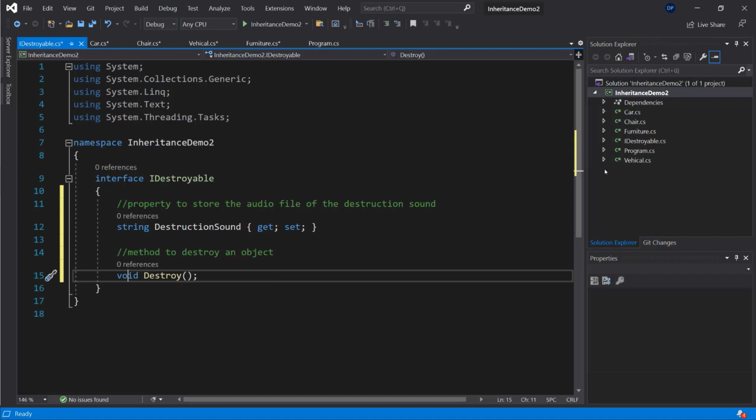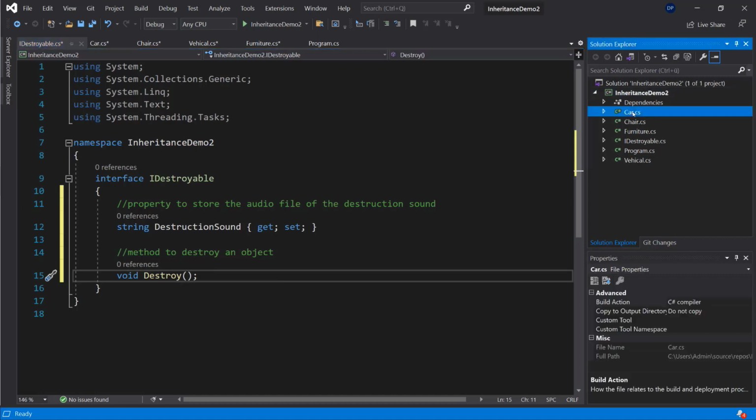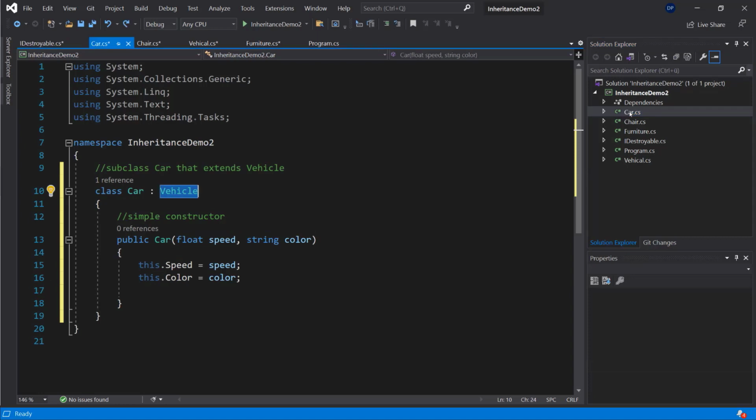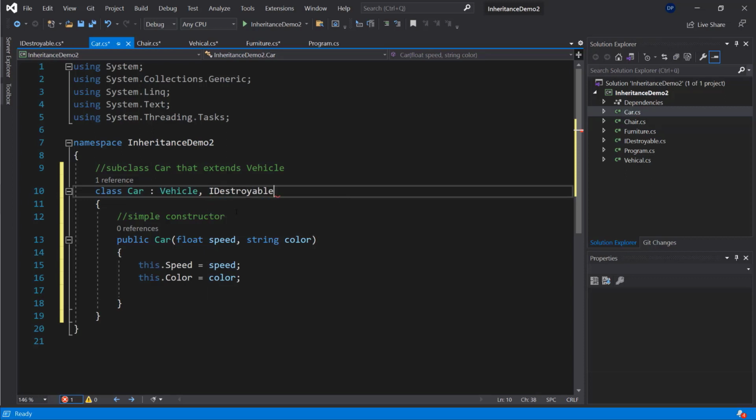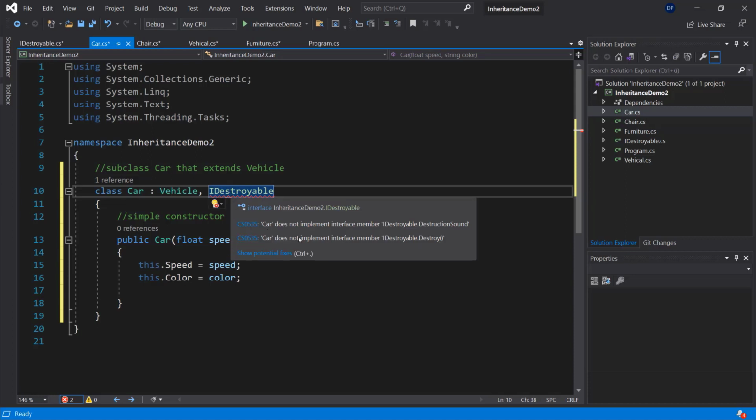How can we do that? Well, let's go over to our car, for example. And here our car will need to add a comma at the top, at the class definition, and use this Destroyable interface, like so. Now, if you add that, you can see that you get an error, which says car does not implement interface member destruction sound as well as destroy.